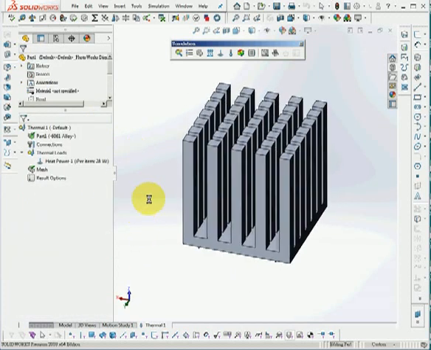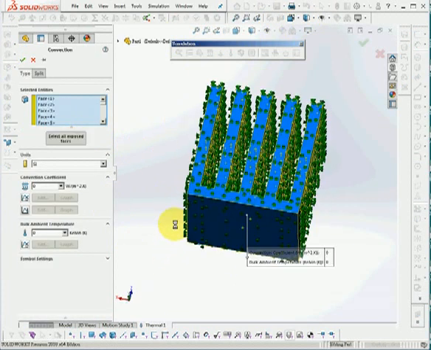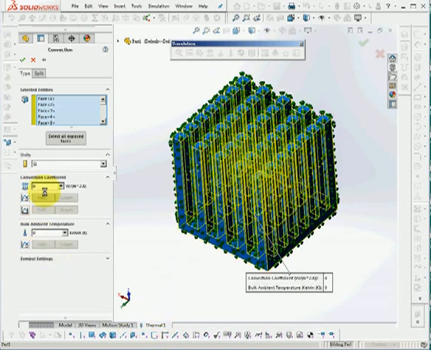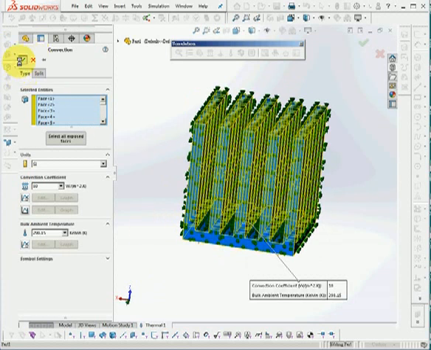And for the boundary conditions, I'll define the convection on all surfaces except for the bottom surface, which is in contact with the CPU. The convection coefficient for stagnant air is 10 watt per meter square K, and the ambient temperature will be 25 degrees C. So we have a stagnant air condition with an ambient temperature of 25 degrees C for all the surfaces which are in contact with the air. And this is the condition for convection.